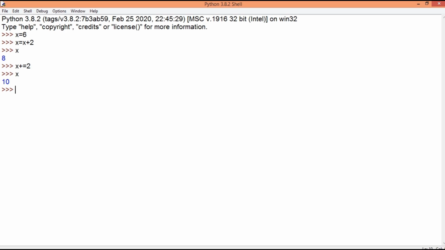Let's see one more example where I write a variable a with value 2 and I want to calculate 2 raised to power 5. So I'll write here a double star, which is the exponential operator, equal to 5. So this will calculate 2 raised to power 5. That means 32 will be assigned back to the variable a.